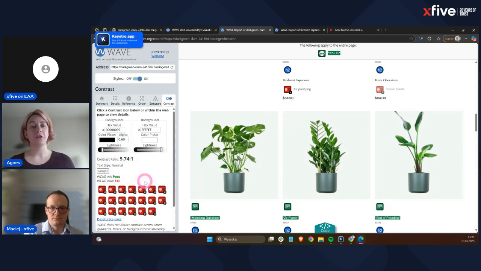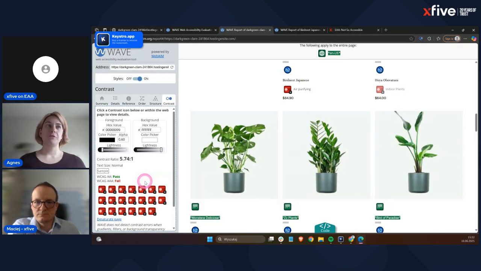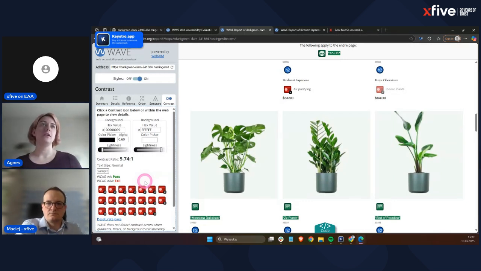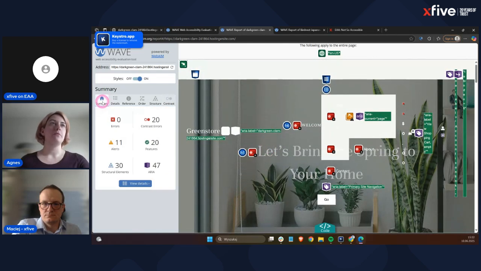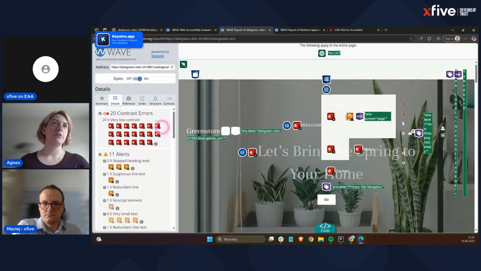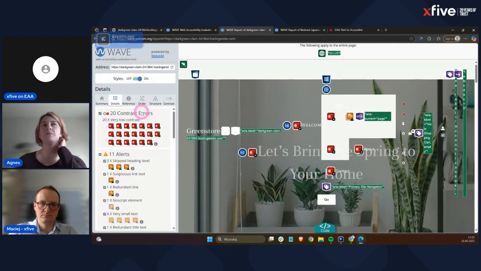So for example, here I can quickly pick and choose different areas of the website, see where the benchmark for the contrast is not being met, adjust the colors accordingly, make sure that it passes, and then adjust my website code to make sure that it is accessible when it comes to the contrast. So yeah, if we go back to the summary, most of the issues marked by Wave are only contrast errors.